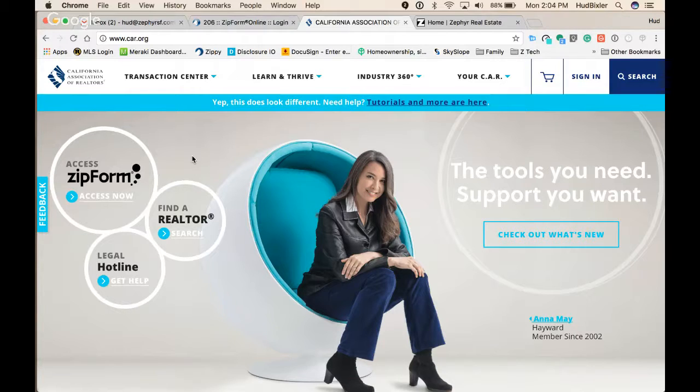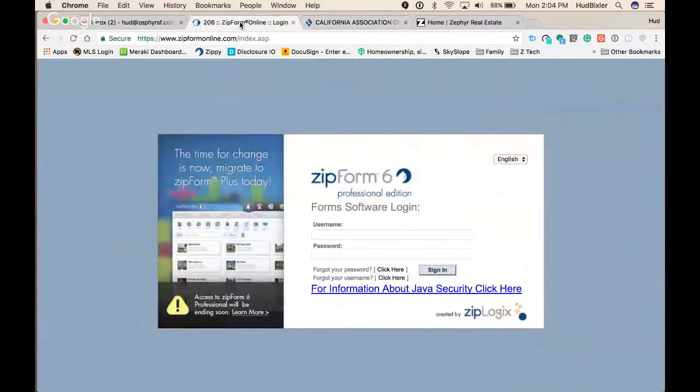So what you really want to do is go to zipForms, either zipForm Online or zipFormplus.com.